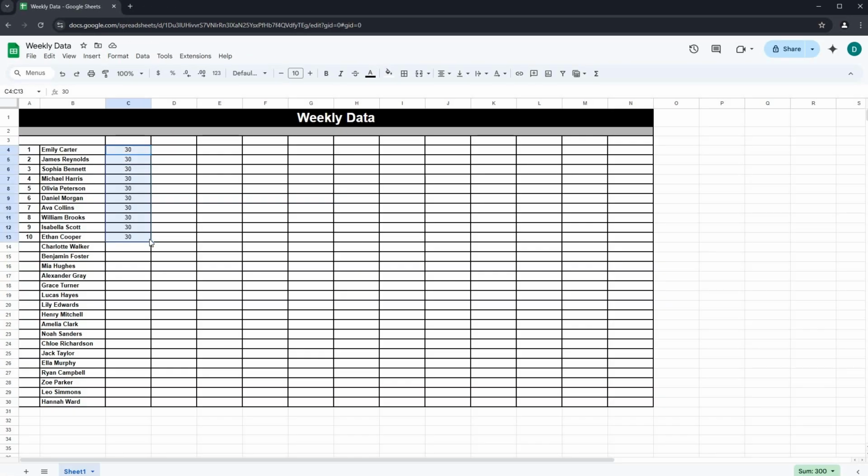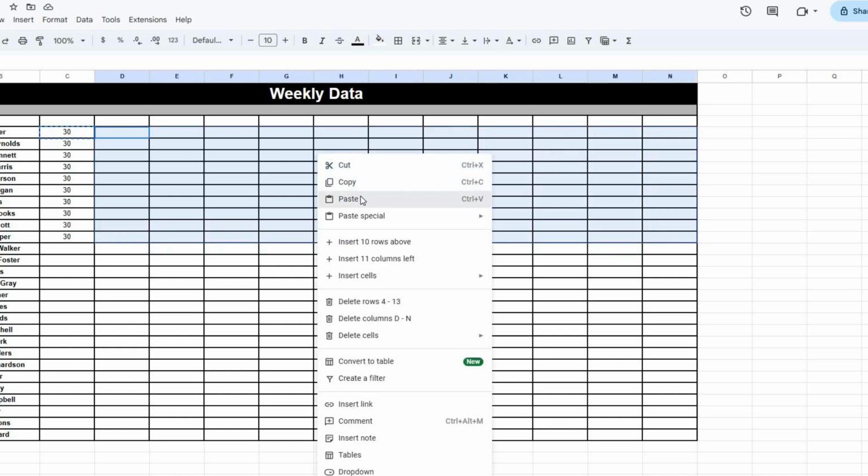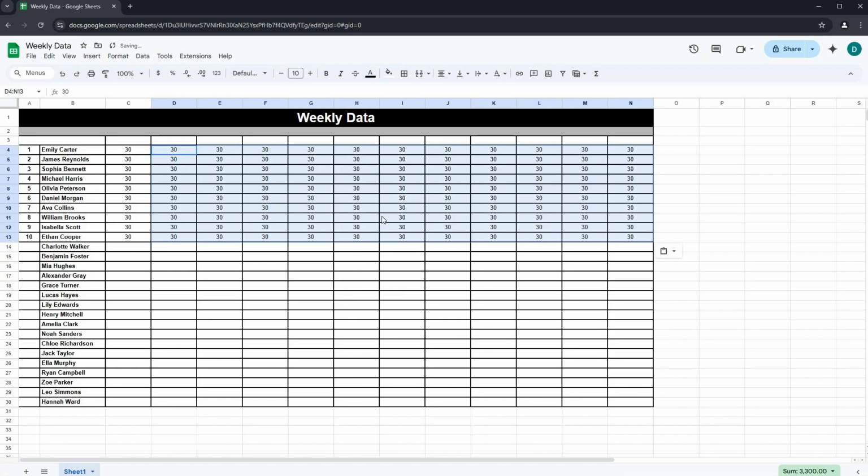Alternatively, you can use the traditional copy and paste method. Select the cell, copy it, then drag to highlight as many target cells as desired. Right-click and paste to duplicate the value across those cells. However, using the drag method is often faster for repetitive data entries.